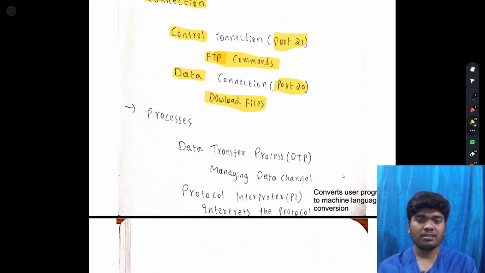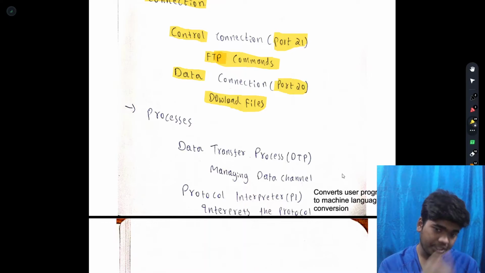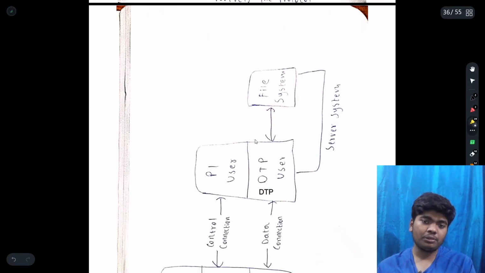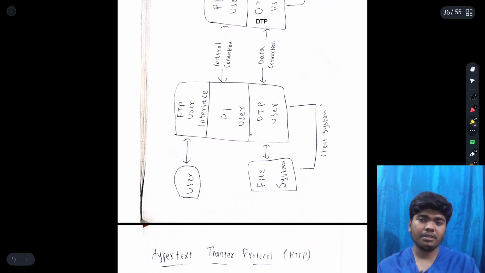The protocol interpreter is something which we can just say converts the program into a machine language. The user program will be converted into a machine language. So it interprets the protocol. The protocol given by the user will be converted into a machine language protocol. So that is done with this protocol interpreter. We can just see this image, right?